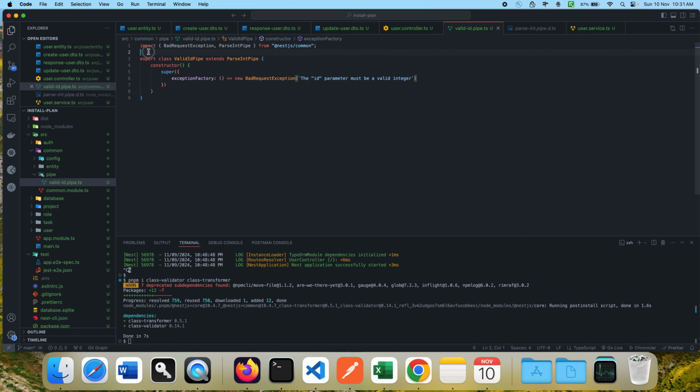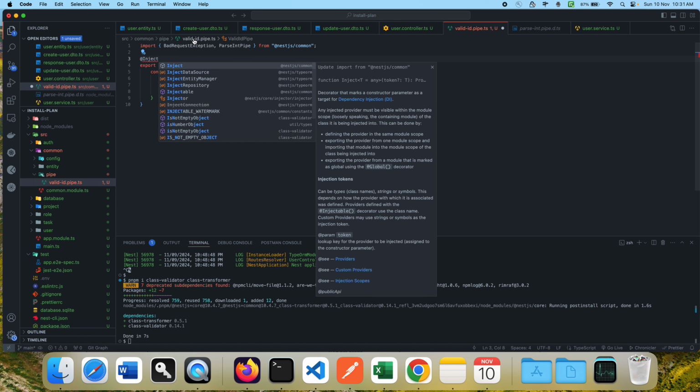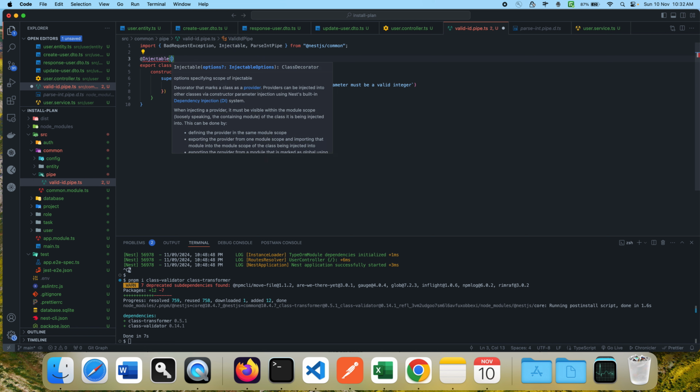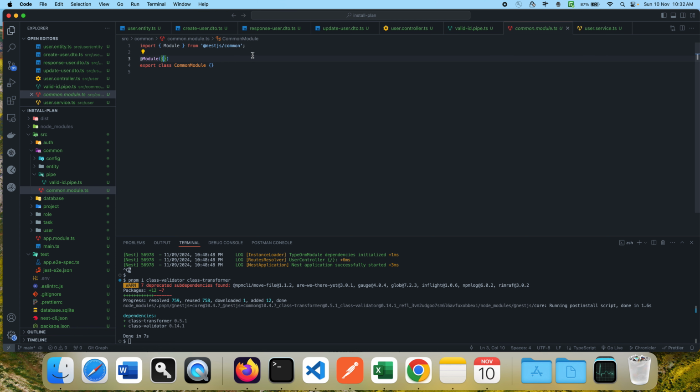I think that's it. And as we read here, we need to make a pipe a provider. To make a pipe a provider, we need to annotate it with Injectable. So I'm going to mark it as Injectable, and then since I'm converting the class to injectable, I'll have to put it in the providers. So I'm going to add ValidIdPipe in providers.